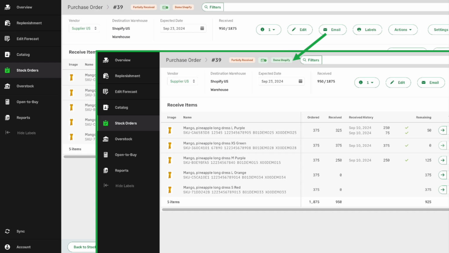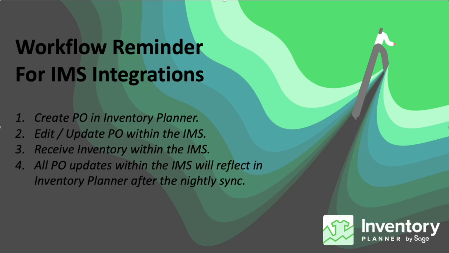For additional clarification, the workflow when you're integrated to an IMS would be that the purchase order can be created within Inventory Planner. Then, all changes to the PO must take place outside of Inventory Planner, including the receiving stock activity. Updates to the purchase order in the IMS will then be visible in Inventory Planner after the next nightly sync.